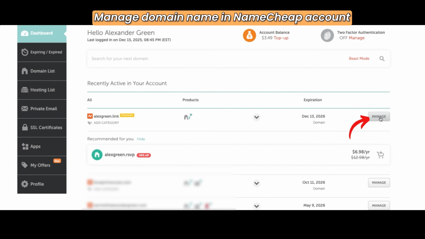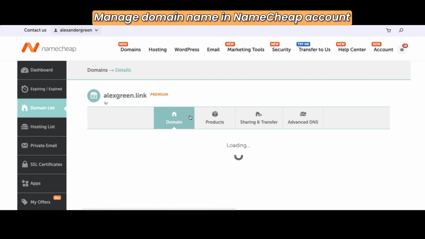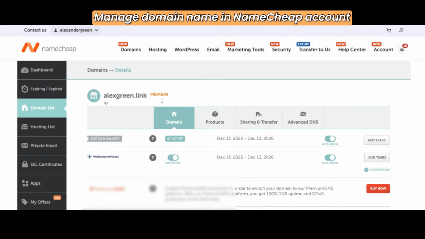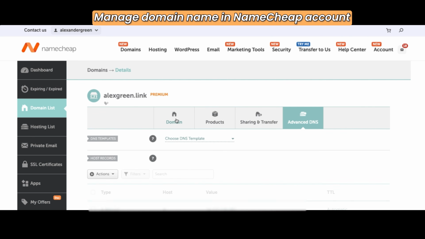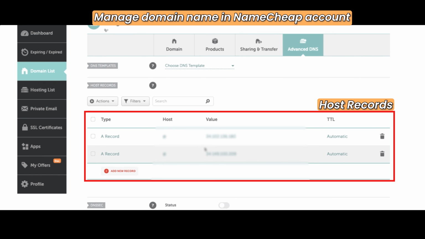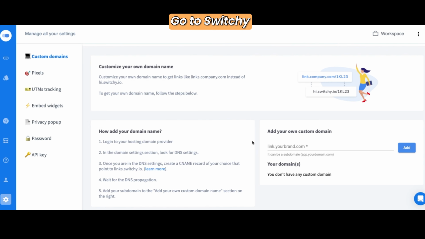We're going to click on manage. This is his Namecheap account. When you are in your Namecheap account, you're going to go to advanced DNS. Then in here, what you're going to do is you have different records. Now you're going to go to Switchy and you will see how to add a domain name.